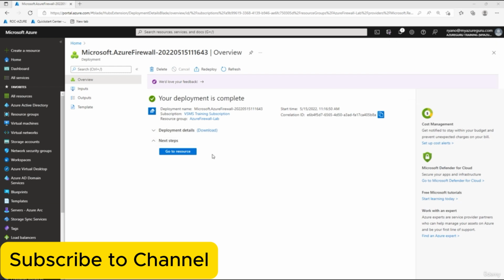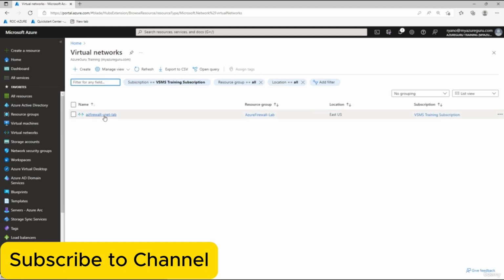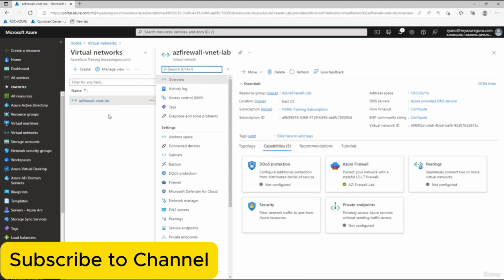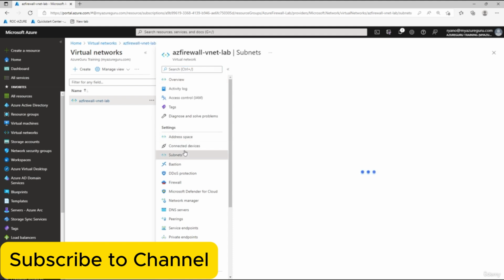And as you can see, that didn't take too long for that deployment to complete. So the next thing we need to do is we need to go and add a subnet to this firewall, because our virtual machine is going to use the subnet to connect to the firewall. So navigate over to Virtual Networks, click on your virtual network, then scroll down underneath Settings, click Subnets.